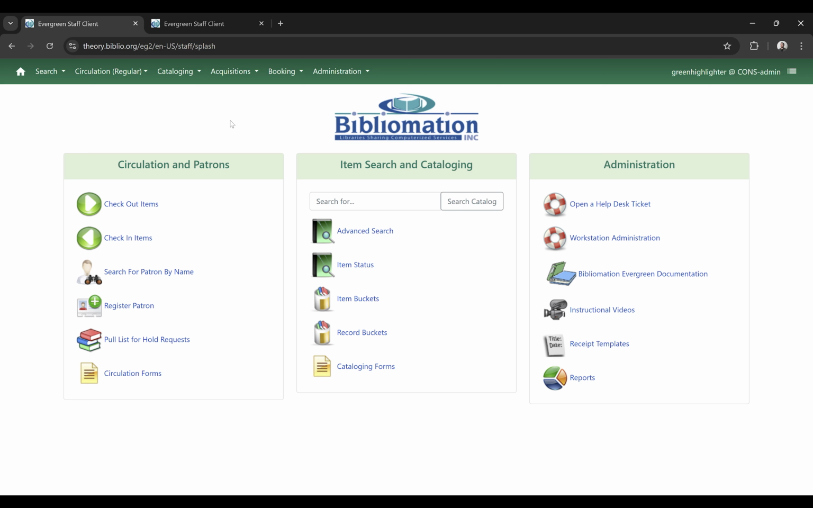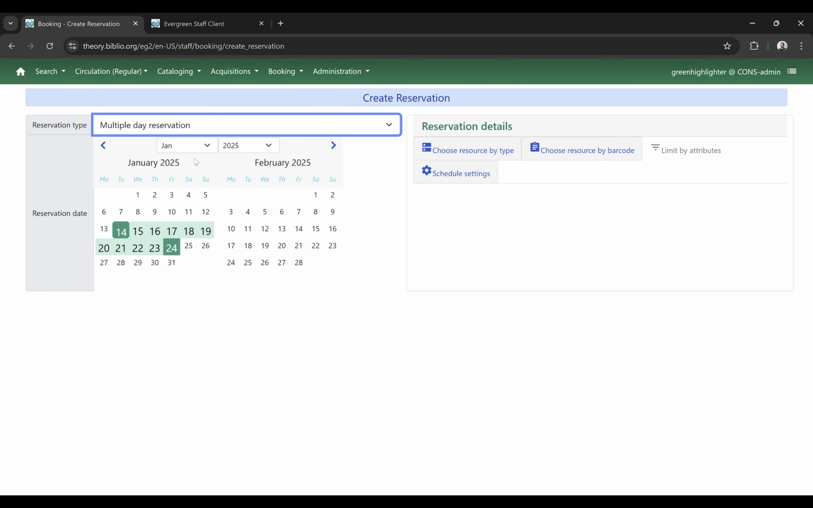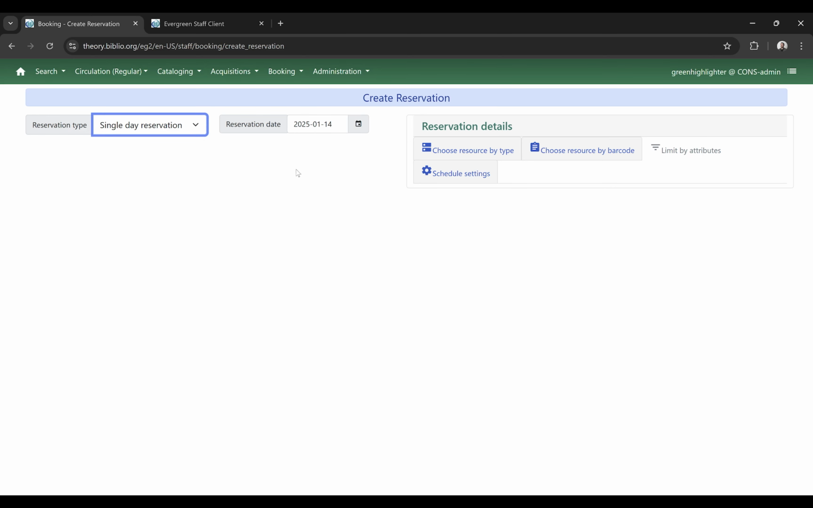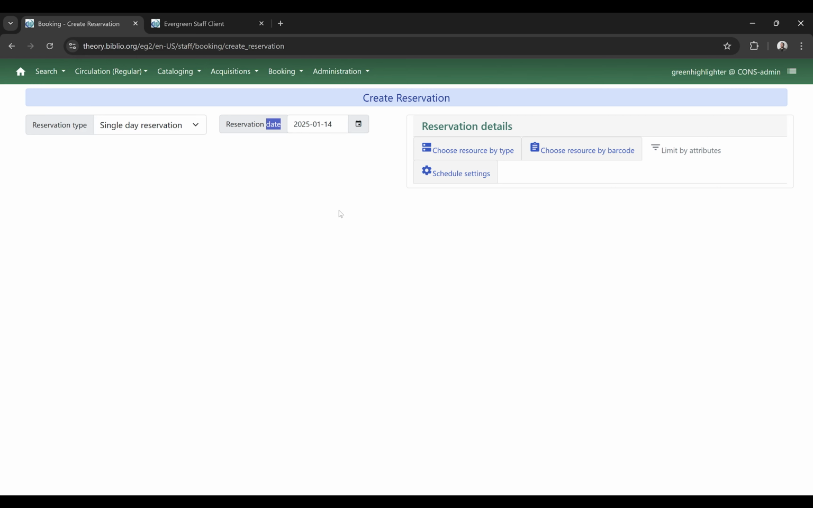It has a few options that we'll take a look at, but today we're going to be focused on creating a reservation. So I'm going to go ahead and select Create a Reservation, and it's going to bring us to this new screen that allows us to choose a reservation type, single or multiple day reservations, and you can choose a range of days. For the sake of simplicity, I'm going to use the single day reservation. We could choose the reservation date, which I'm just going to leave as today for now.